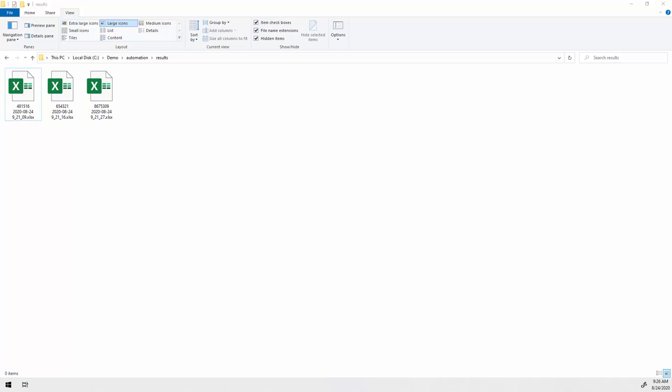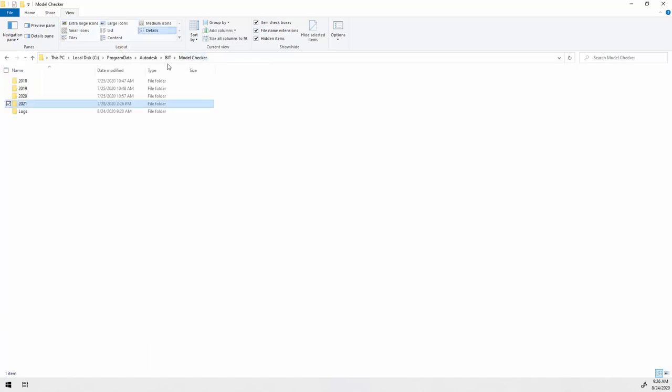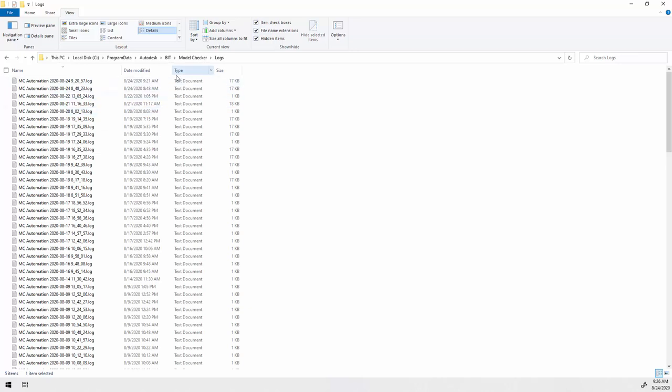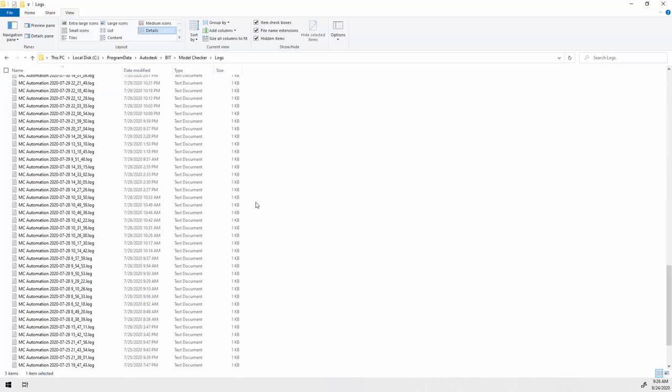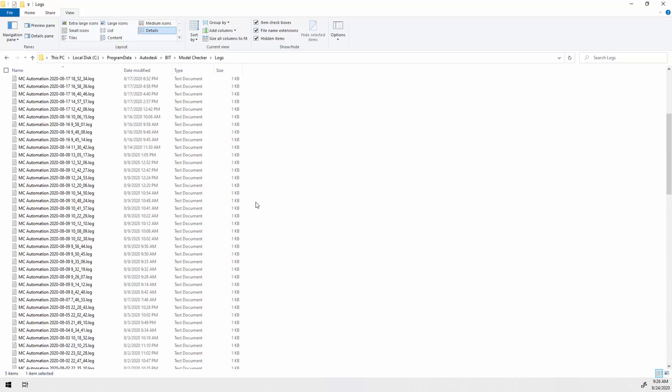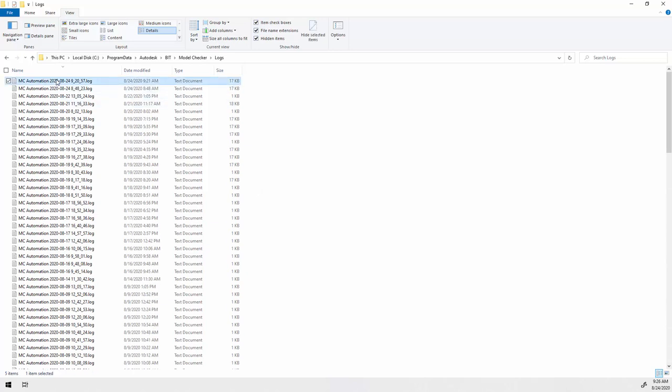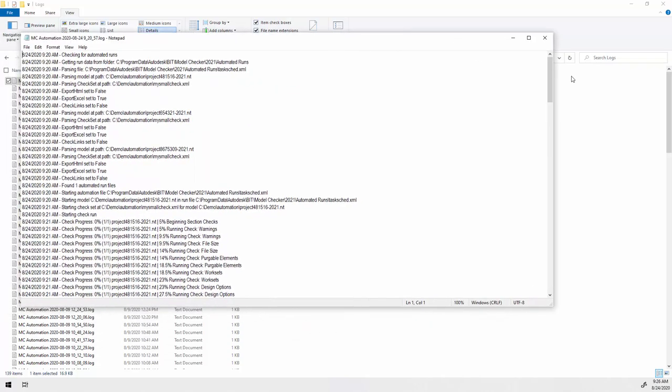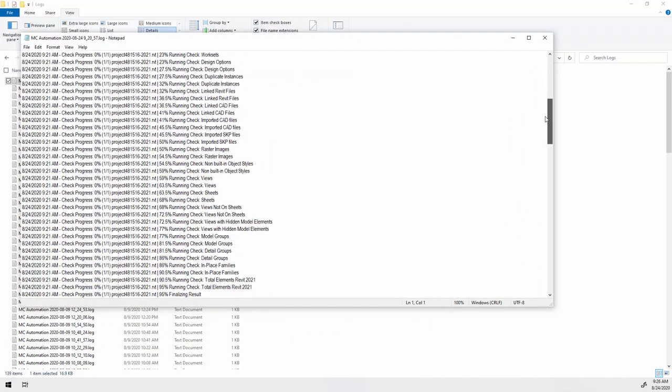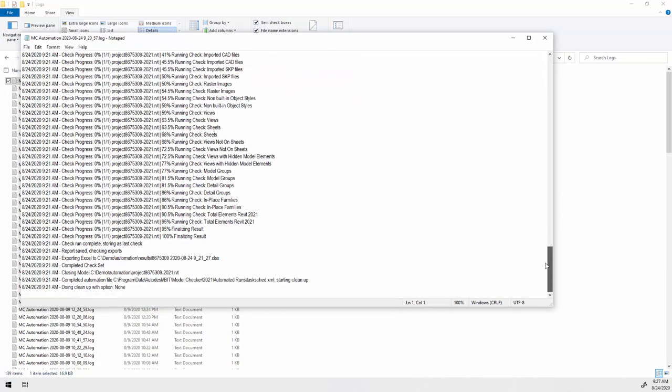If I need to do any other confirmation, the model checker automation, if I come back here to the model checker folder, there is a logs folder here. And if I sort or scroll down, I've been doing a lot of testing, obviously. So here is that latest run. And here's a log file that I can open up and check out. And I can see what it did. And it opened the models and it exported the models and it closed them up.